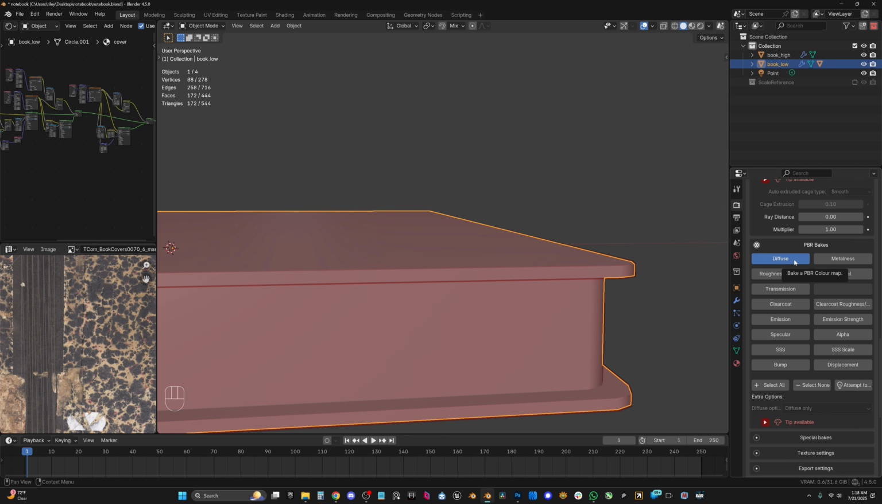What do we want? We want diffuse. We want roughness. We don't need any of this. Let's grab normal. We don't need metalness. We don't have any metal. Let's just call it good there.